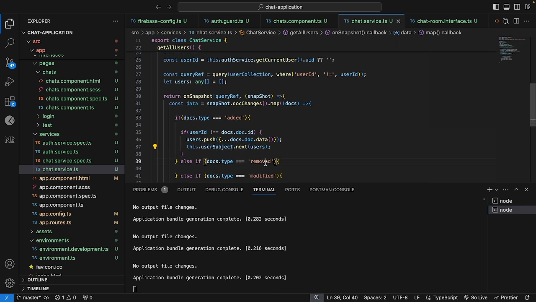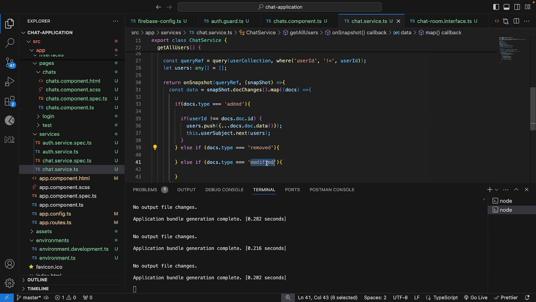So if a user's username is modified in Firestore, it will rerun this modify state, and then if I recall this, that on its own would basically rerun that subscription. So that's basically what's happening in there.